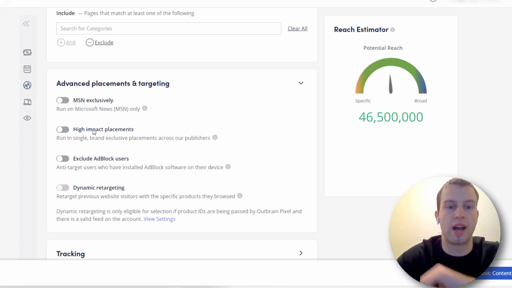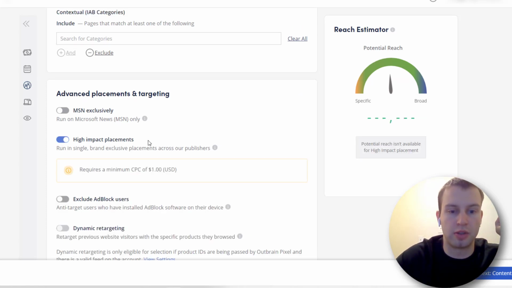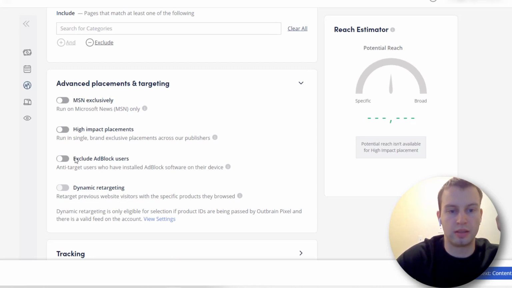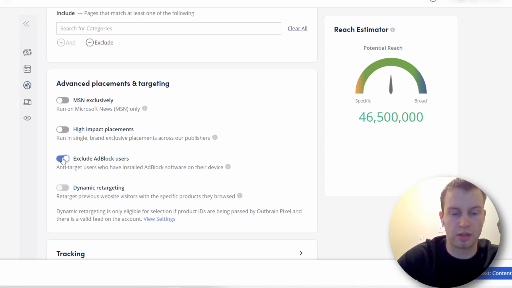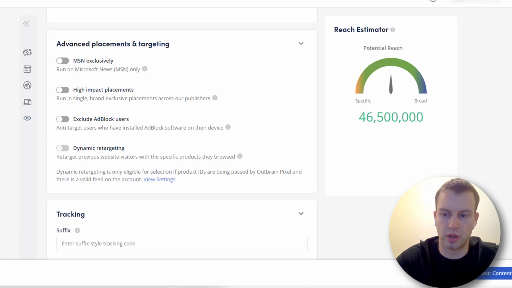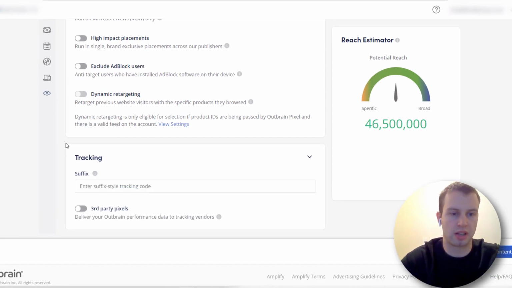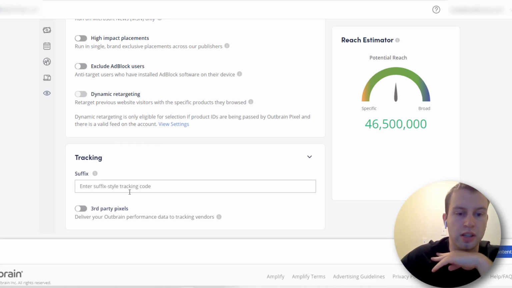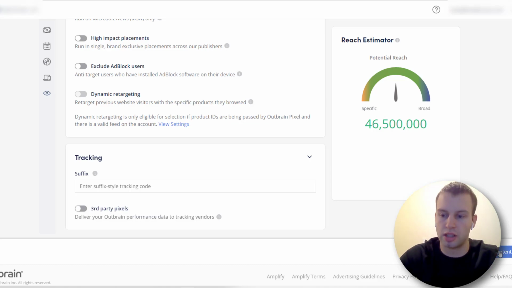So you can choose high impact placements, but you'll have to increase your bid to a dollar at least. So the minimum cost per click is a dollar if you want to run on high impact placements. So I'm not going to choose that. And you can exclude ad block users if you want. All you got to do is turn that on. I'm not going to do that. Dynamic retargeting, I don't do any of that. So for the tracking, I'm not going to cover tracking in this video because that will take too long. So if you're using direct tracking, you can just come paste in the suffix style tracking code right there and then continue on to the next step.